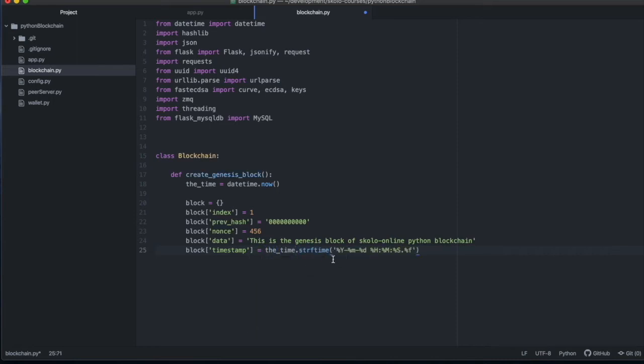times strip time. So this is just a function that converts your date time object, which is this one here, into a string, and then you define how to show that string. Okay, and then now it can go into the block as a string.